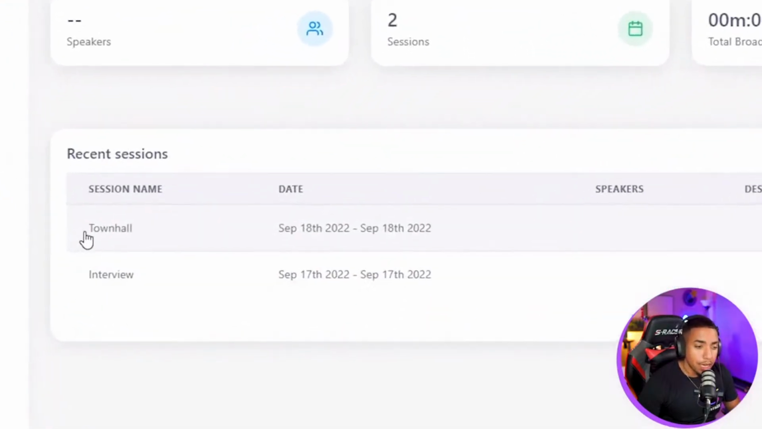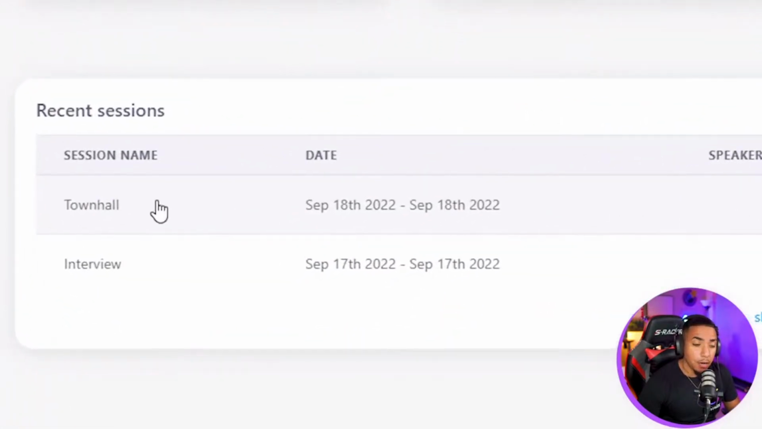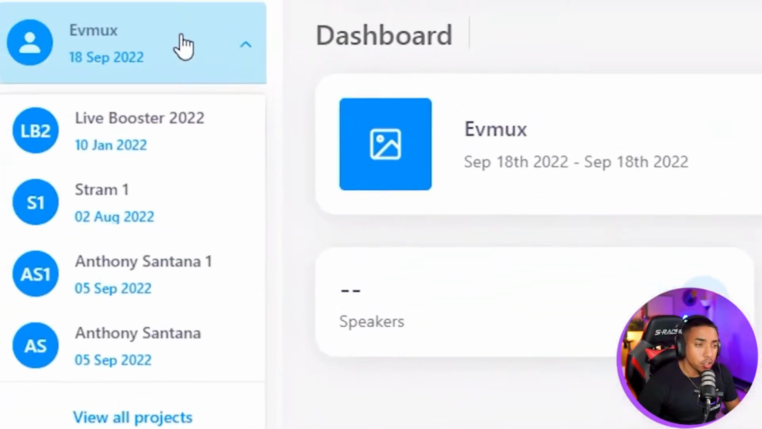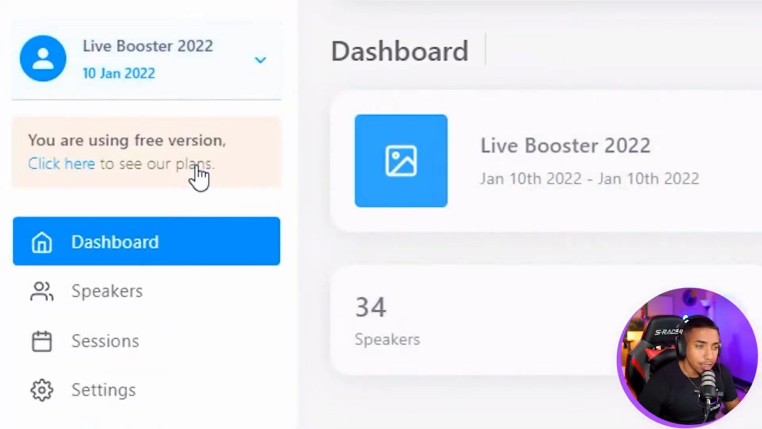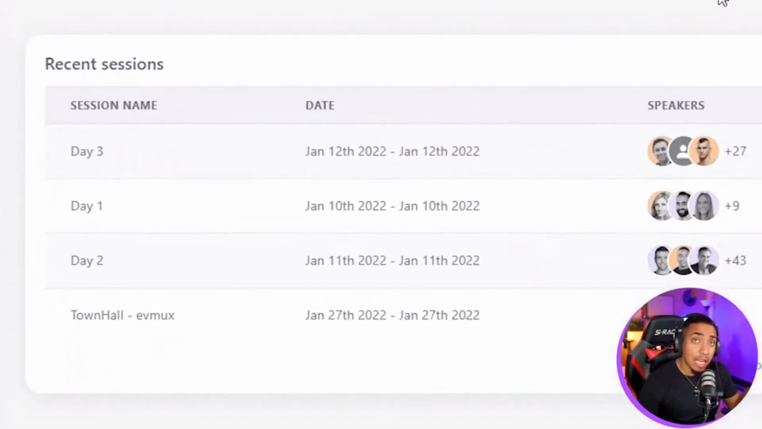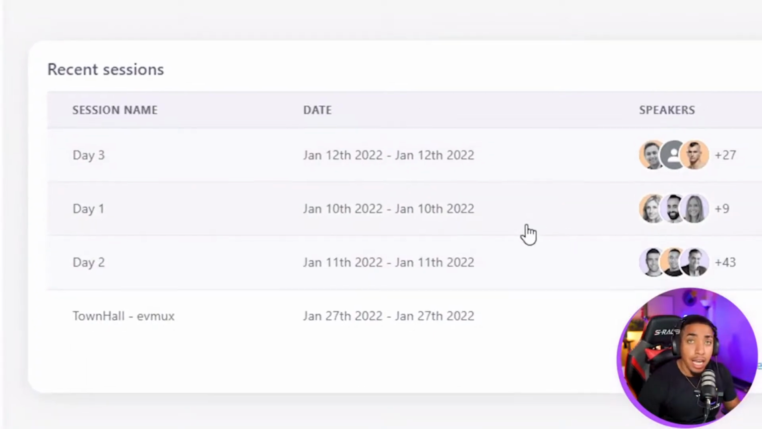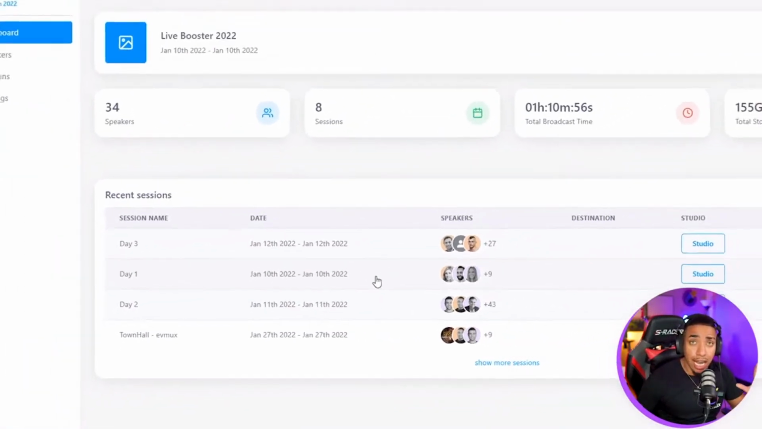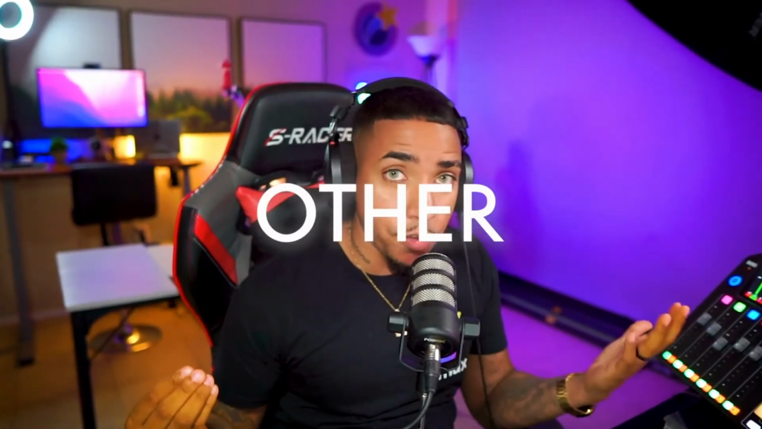So for example, if I'm in my town hall session and I upload a video talking about something related to Evmux, and then I switch over to another project, that video that I uploaded in the Evmux project is not available on this Live Booster project. And the reason why I say that is because you have to treat those as folders, right? So if I put a file into one folder, that doesn't automatically mean it's going to be in the other folder unless I physically put it in there. But again, this is the difference between projects.